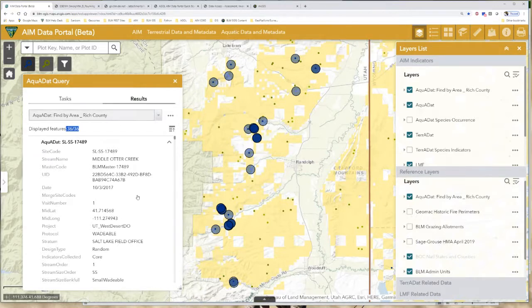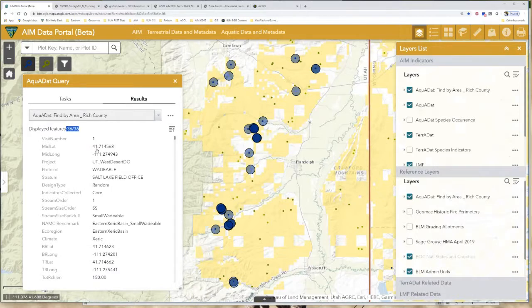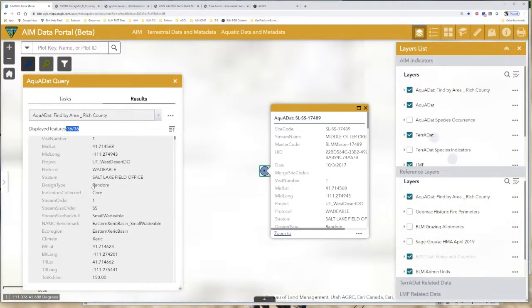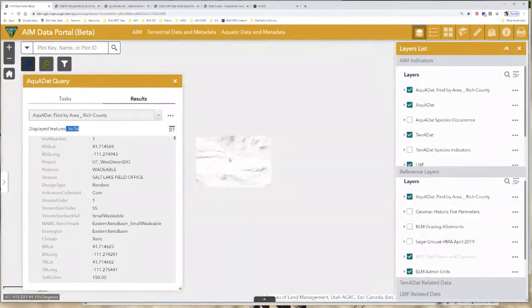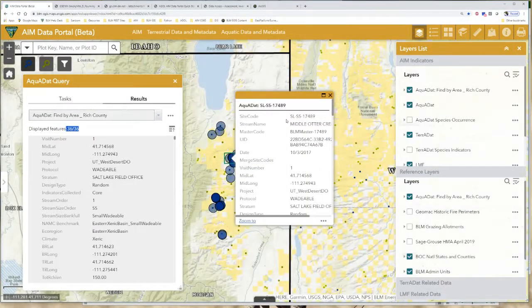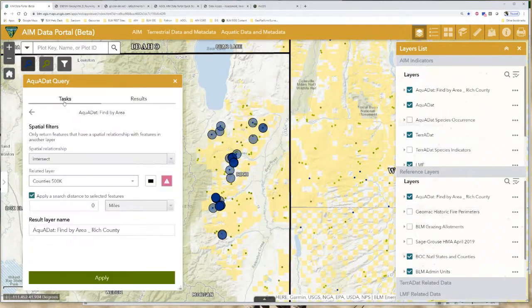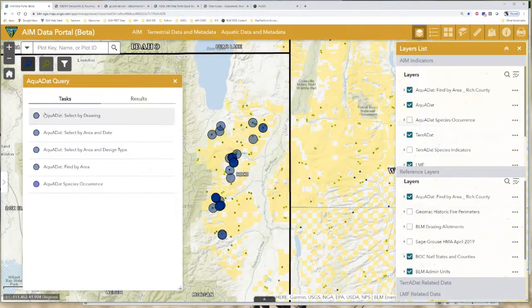Okay, and I can see it shows all the information for each one. And oh, look at this. Oh, I can't highlight it, but here it says random. The design type is random. And now I remember that I only wanted the targeted points, not the random points. Okay, so how do we do that? I'm going to go back to the beginning here. Let's close that for a second.